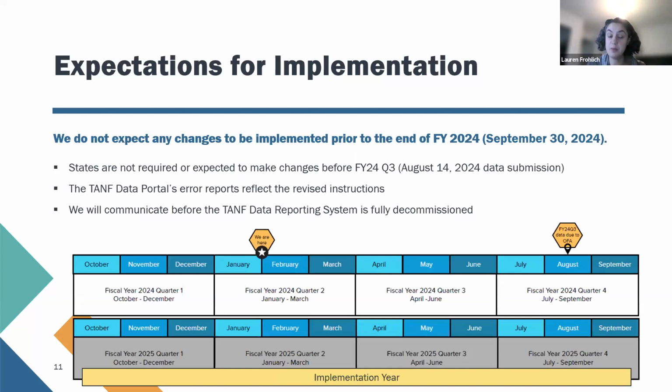Like I mentioned, the TANF Data Portal error reports do reflect the revised instructions. So you're going to start to see those errors coming back reflecting the new instructions, but it's not going to be rejecting the cases or the files based on that. And then also we will be communicating with the TANF data contacts when the old system is fully decommissioned. And that's kind of the green light to fully embrace the new instructions.